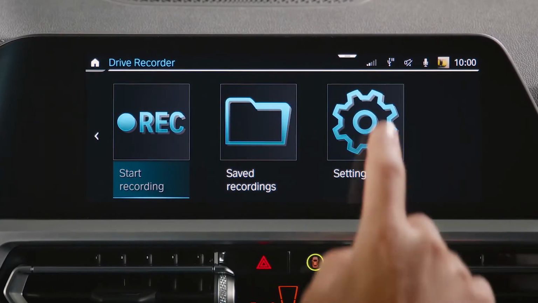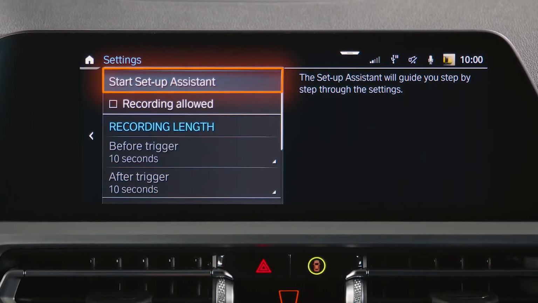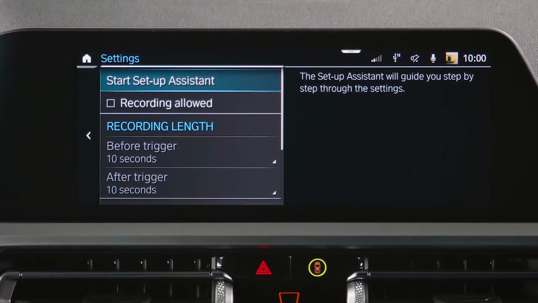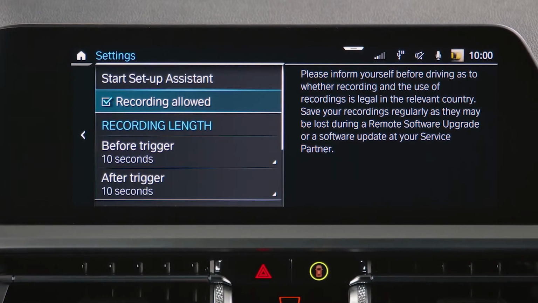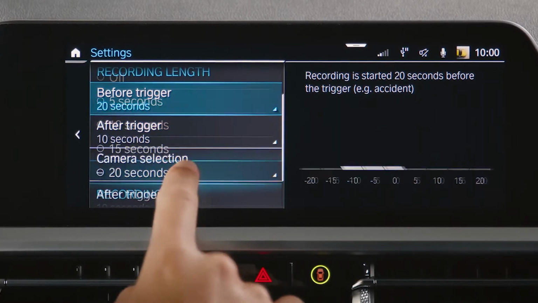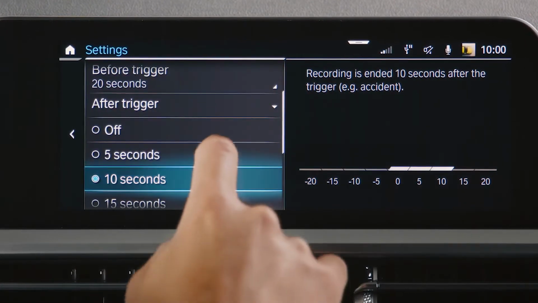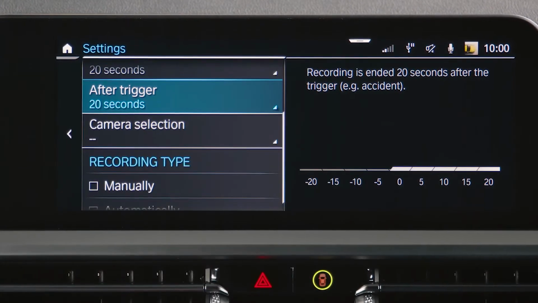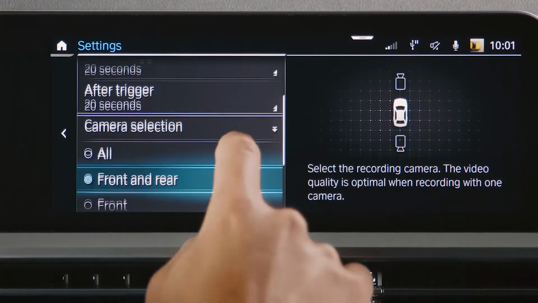When selecting Settings, you will also find a setup assistant that you can access anytime. Please check the box Recording Allowed to enable the Drive Recorder. Select the recording length before the trigger with a maximum of 20 seconds. The same can be done for after trigger. At Camera Selection, you can select your preferred cameras used for recording.